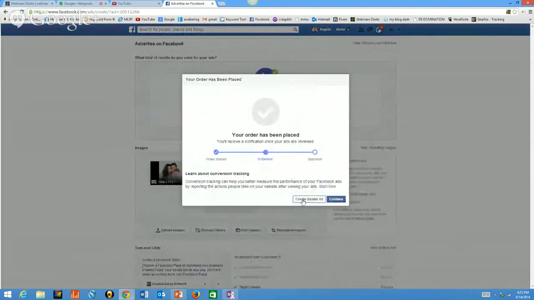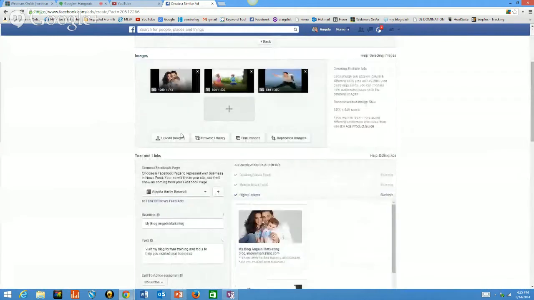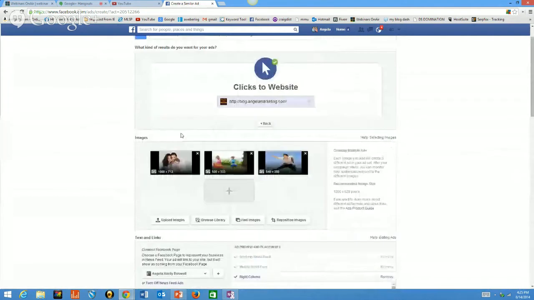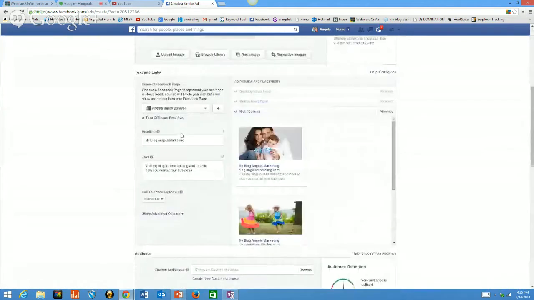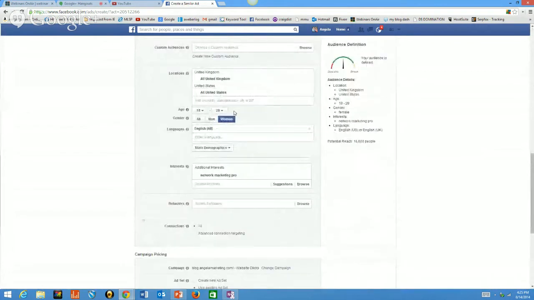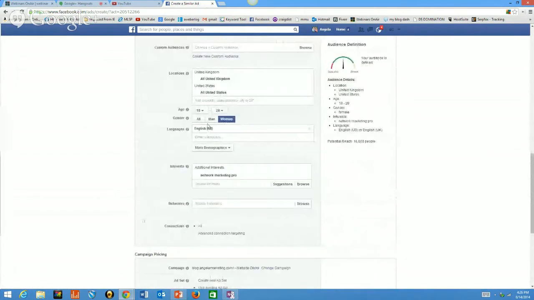And then what you can do is you can click here, create a similar ad. This is where you start testing. Okay, so now everything in this ad is going to be exactly the same as I've just set up. All you want to change is one thing. This is a very good thing to change. So that particular ad was running to women aged 18 to 29. So now you want to narrow that down.